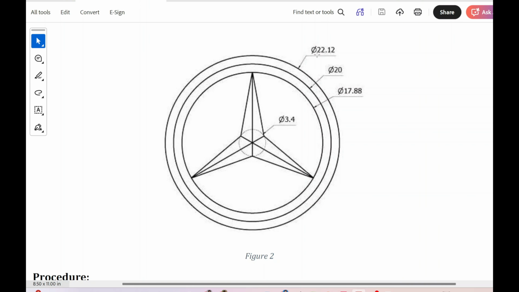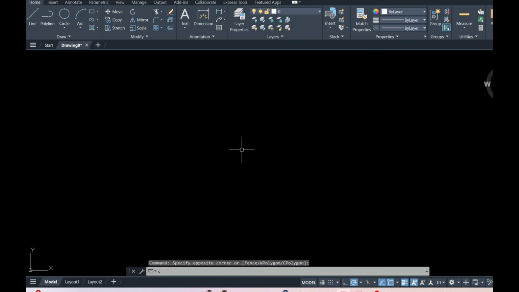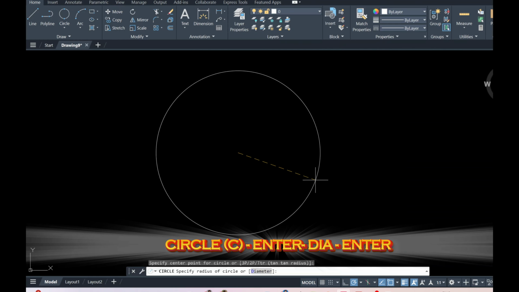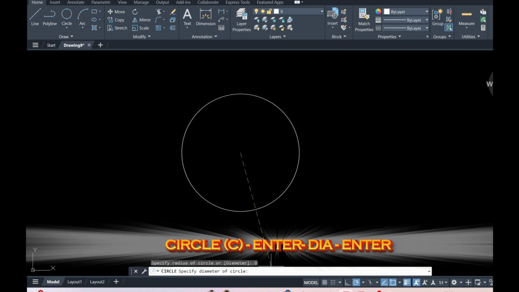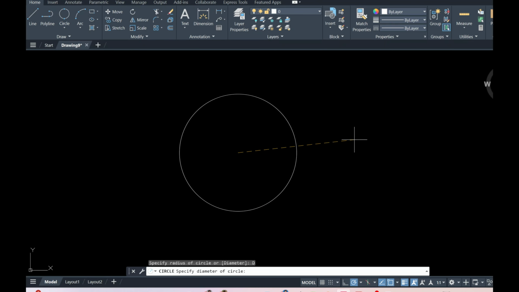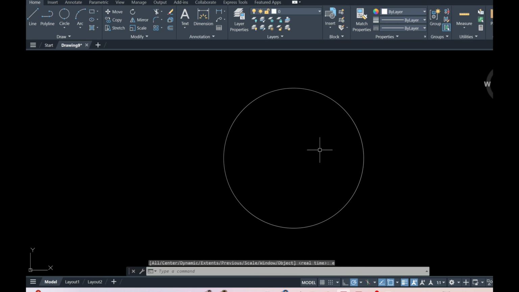First circle, 22.12 diameter. So first draw the circle using the circle command, C enter, select anywhere on the screen as the center point. Here you select diameter and give the diameter. What is the diameter? It is 22.12. That is your drawing.